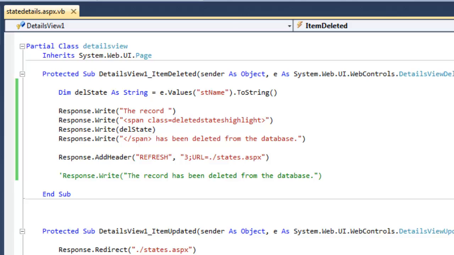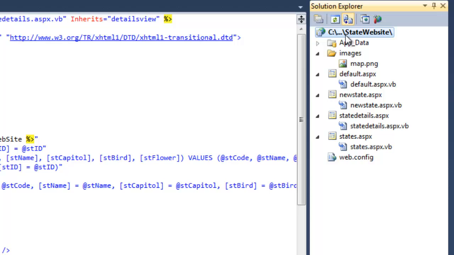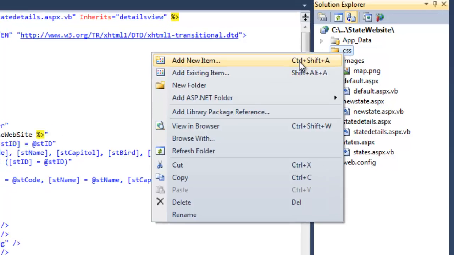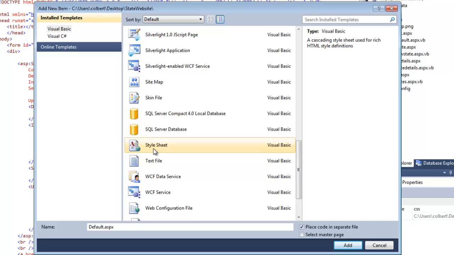So we'll save all of this up. Now notice we're calling a class, but we don't have a CSS defined yet. So in the states details, we need to create the link to the CSS. But before, we should probably create the CSS. So I'm going to create a new folder called CSS. And I'm going to add a new item, a style sheet, and I'm just going to call it style.css.